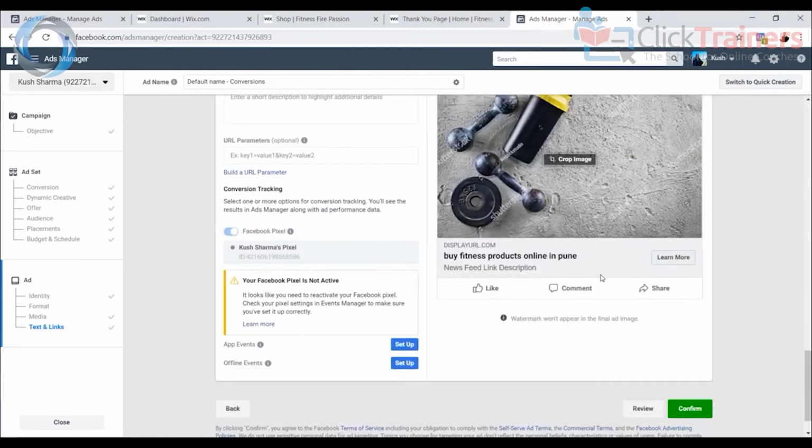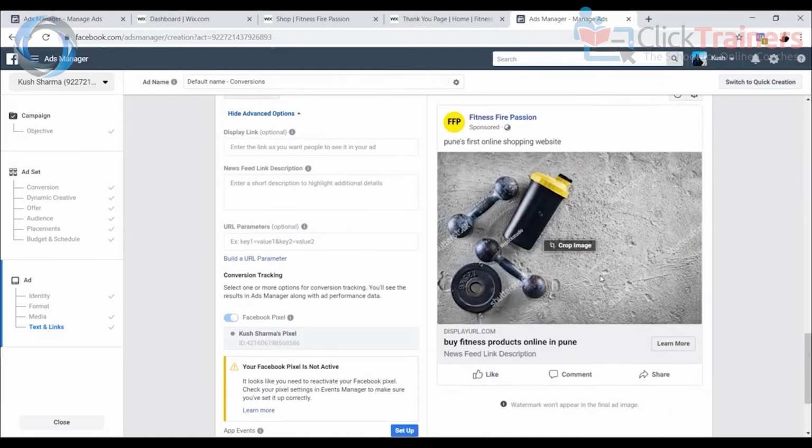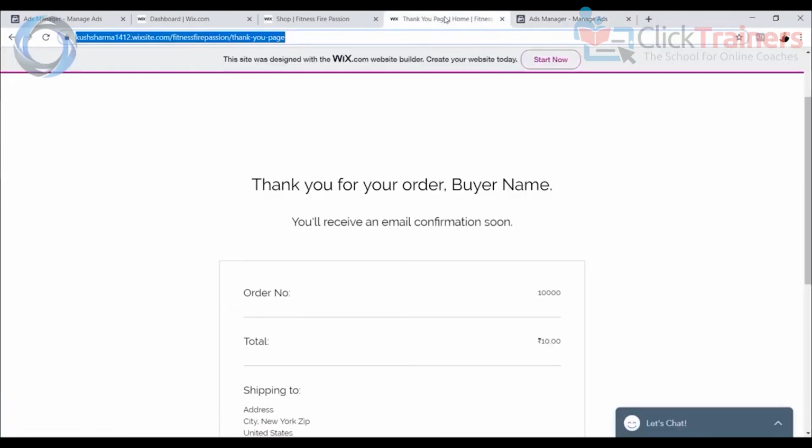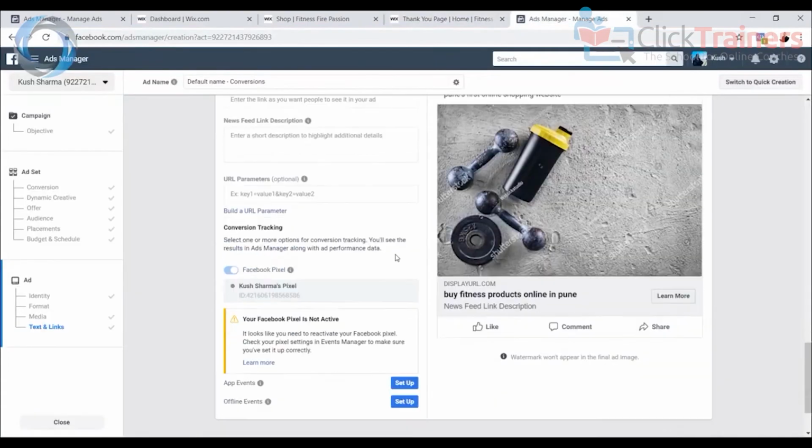And when it finally goes out, whom is it going to go out to? People who are living in Pune, people who are between 25 to 45, both men and women, more importantly, people who have shown interest in fitness as well as who are engaged shoppers. So there's a good chance that when this ad goes out, you will definitely start to make sales and our conversions will start to get triggered.